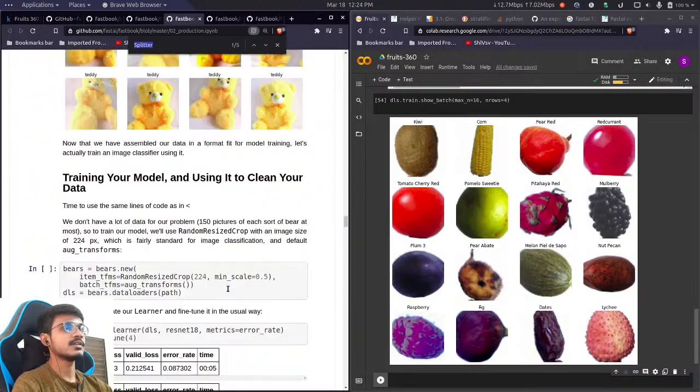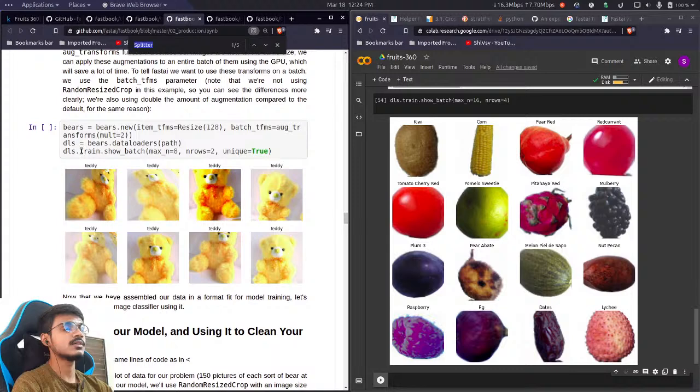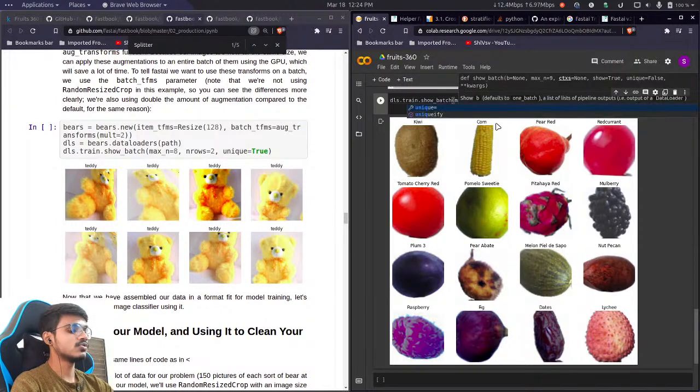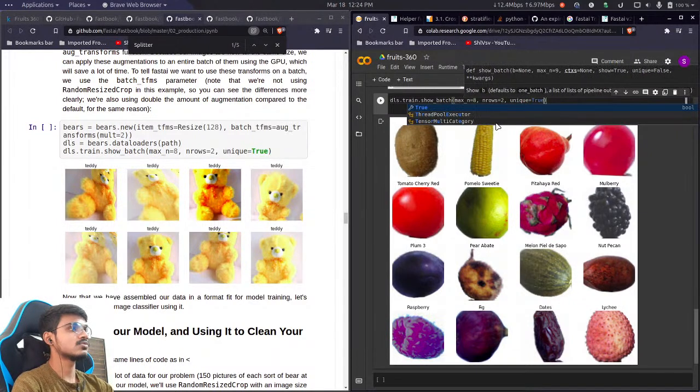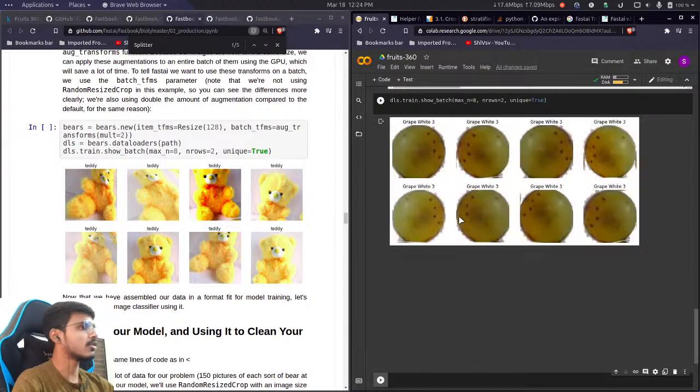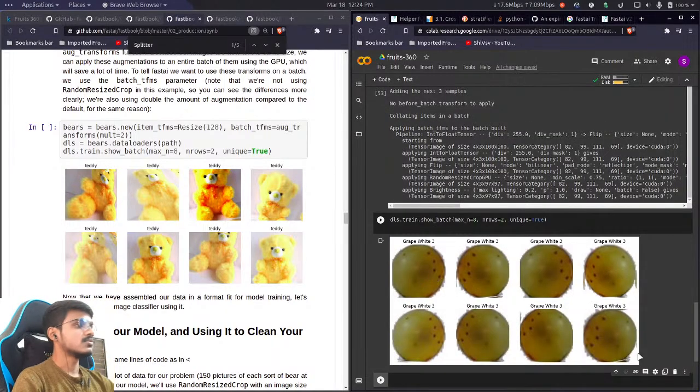Let me check the augmentation using unique is equal to true. We don't want 18 of those. Let's get 8 inside 2 rows, and unique is equal to true. Now it will give us the same images but augmented. So this kind of augmentation is applied. All right, it's all right.